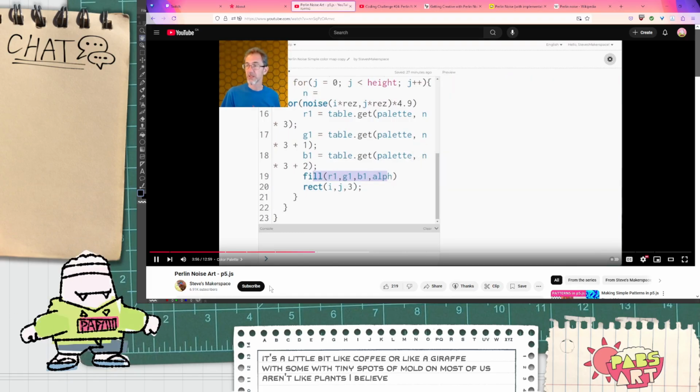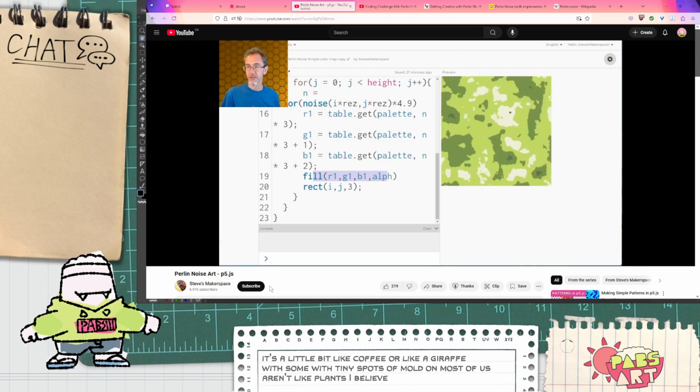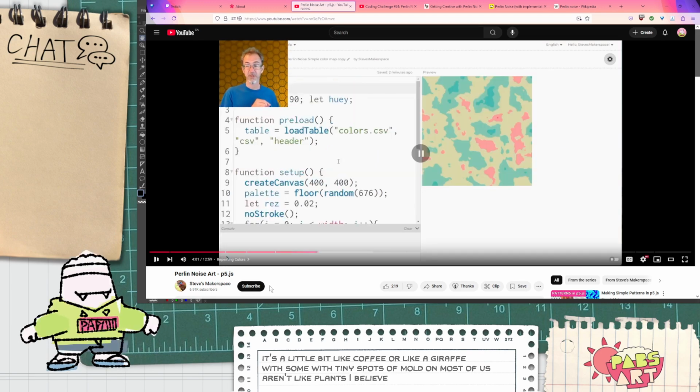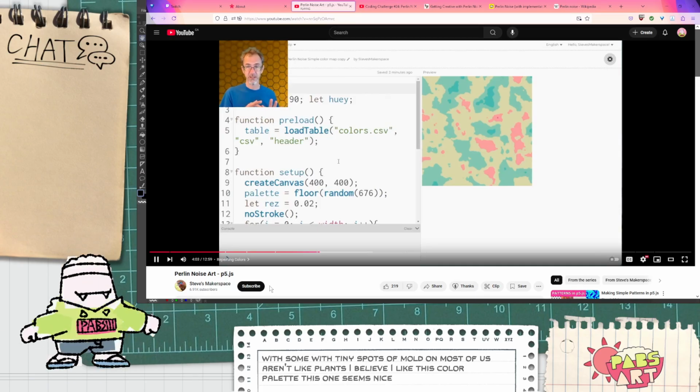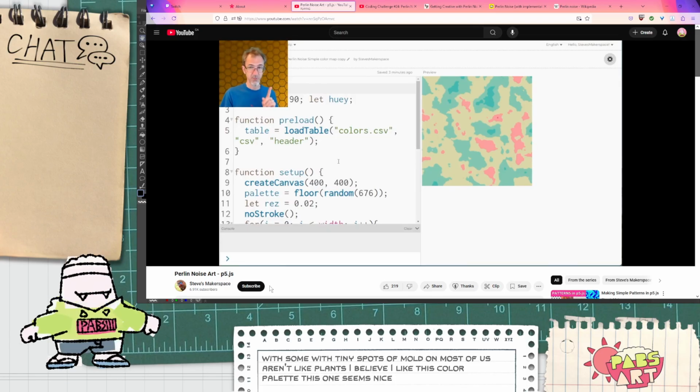We'll hit go again, and we get a different color palette. So this is pretty good. I like this color palette. This one seems nice. But I would like to get more detail in here and have the colors be repeated. So how do we do that?